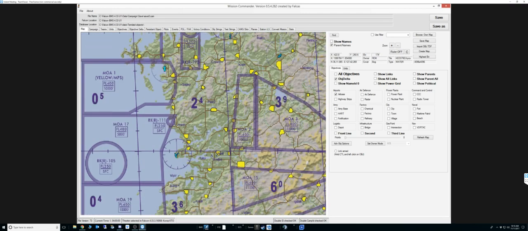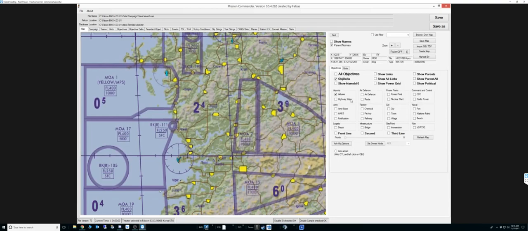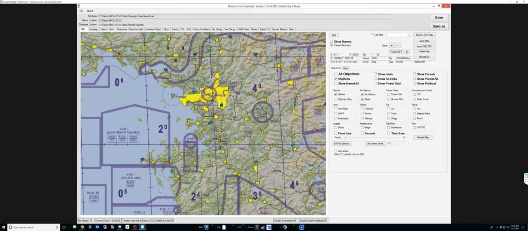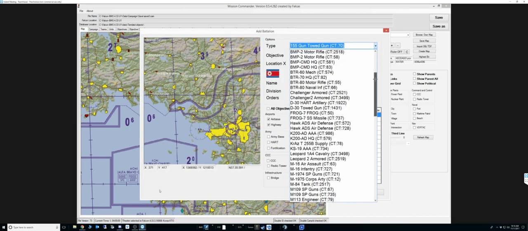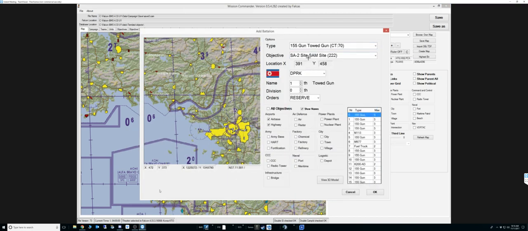Battalions, basically it's done the same way. Whatever objective you want to have on, we can then right click on that objective. Basically then we can add a battalion, and you can pick what type of battalion you want it to be. And again, you can pick the name of the battalion. You can set up divisions as well, and also give it orders if you wanted to, kind of reserve at that location, defend, or do other actions when that campaign starts.